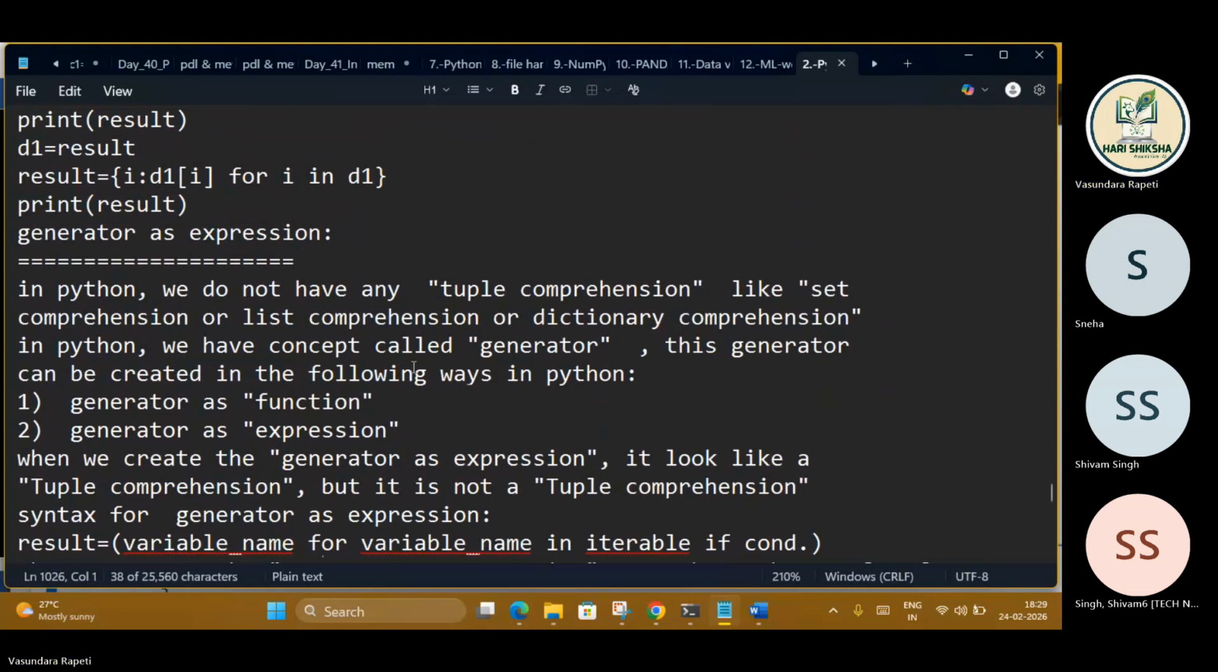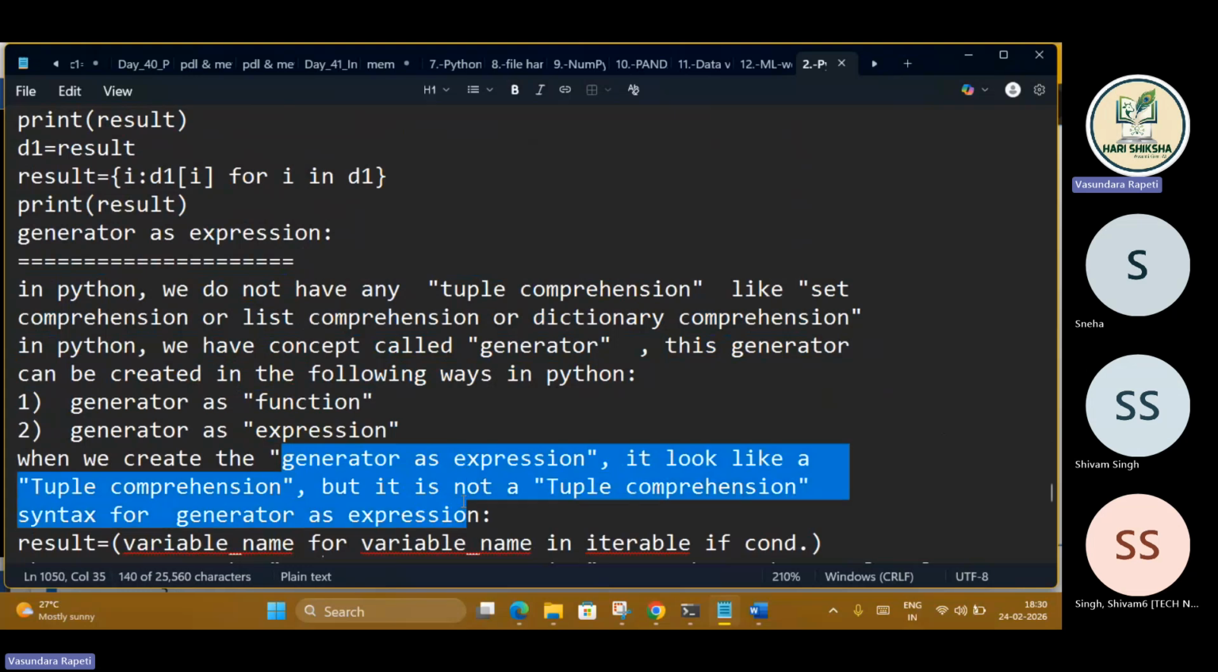We do not have any tuple comprehension like set comprehension or list comprehension or dictionary comprehension in Python. We have a concept called generator. That is tuple comprehension, we can say. But that is not exactly, but it's giving a tuple. This generator can be generated as a function or as an expression. So when we create a generator as an expression, it looks like a tuple comprehension. It looks like it, but it is not, and it is cost effective.